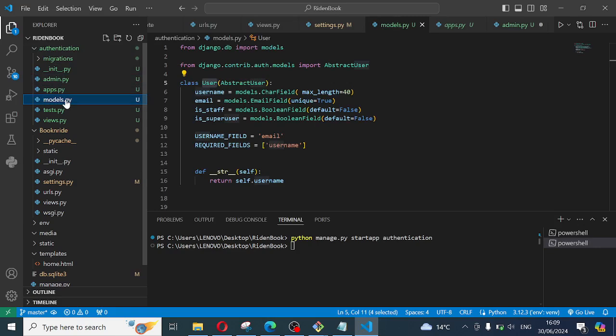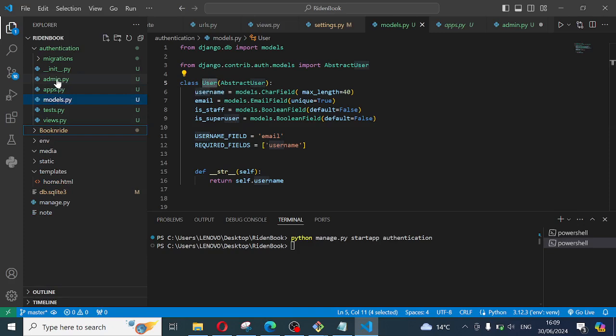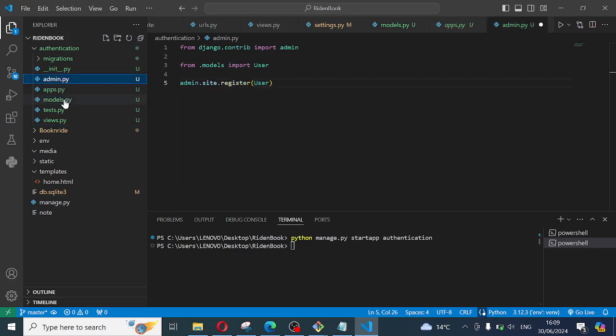This is our models.py where we have the user model, and we want to register it inside our admin. Let me collapse this. We want to register it inside our admin.py file, and both the model and the admin.py are inside our authentication app folder. That is why we say from .models import user. This dot means from within this folder import user.